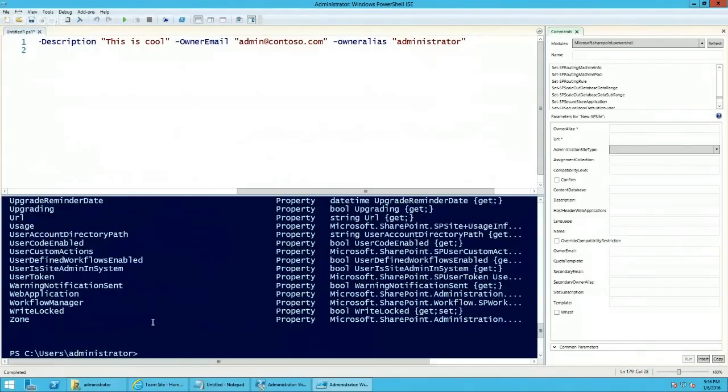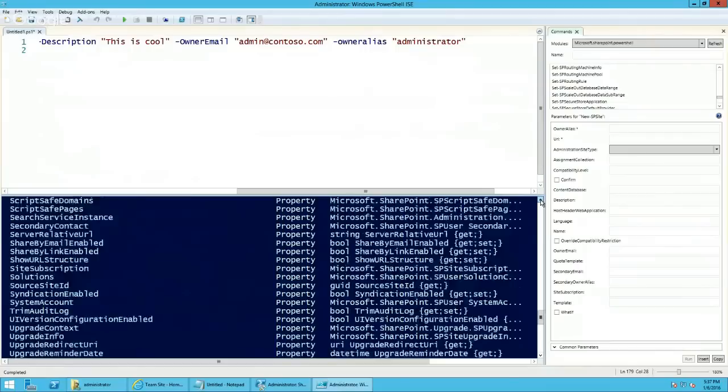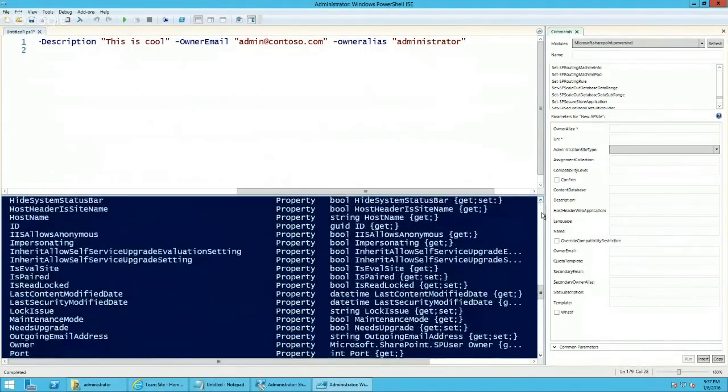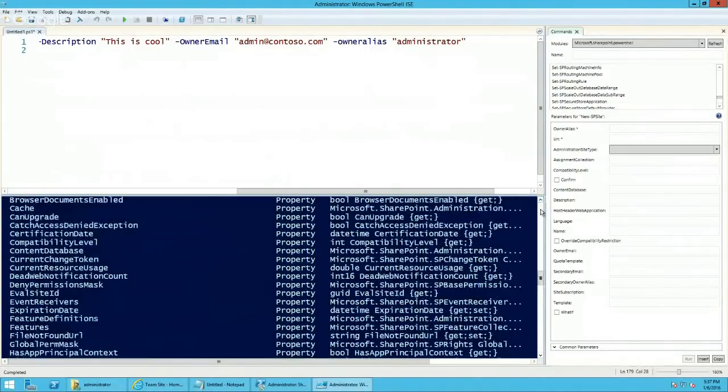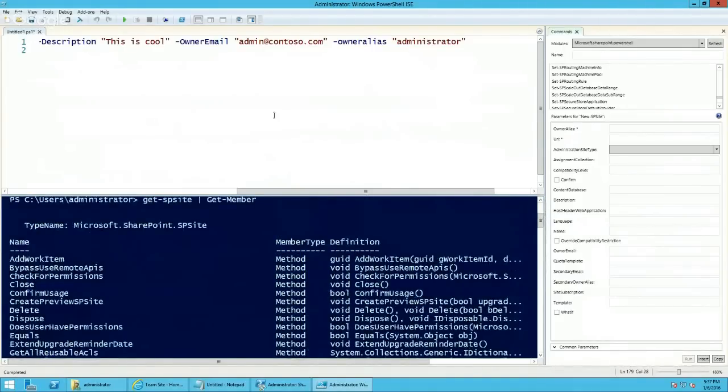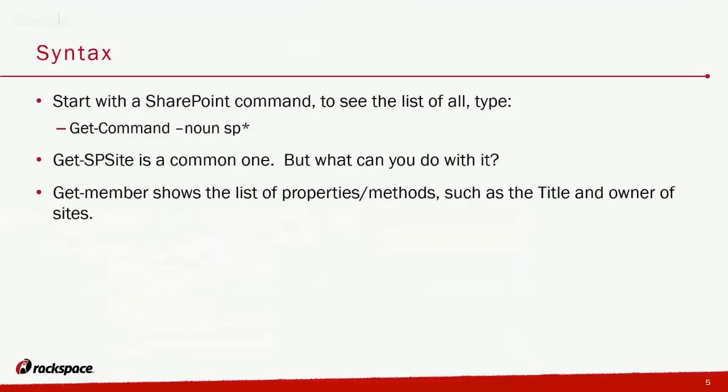So that just lists a whole bunch of properties right there, showing what all the members are having to do with the site. Yeah, but once you get down to the web level, it's even more fun than the site stuff. All right, so let me go back over to my slides.